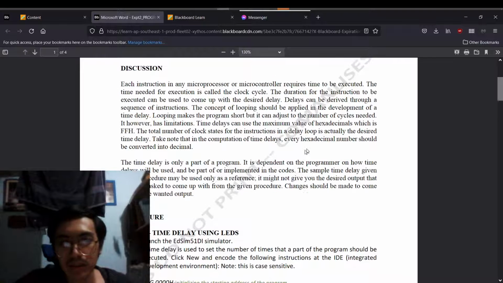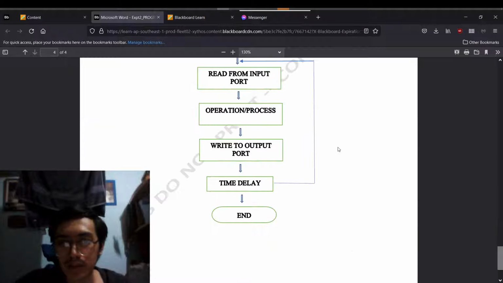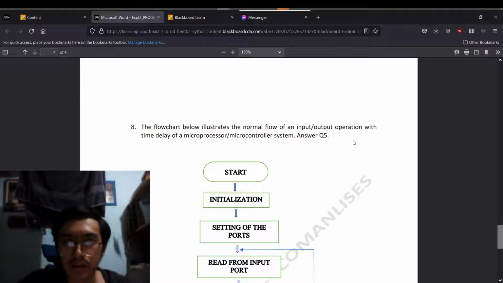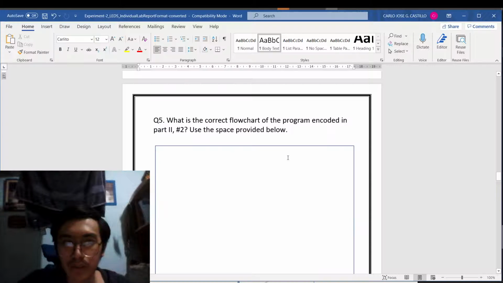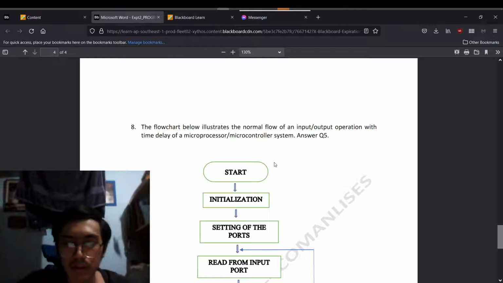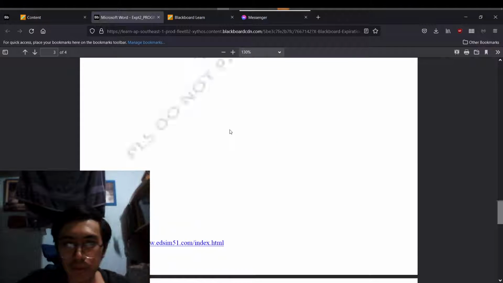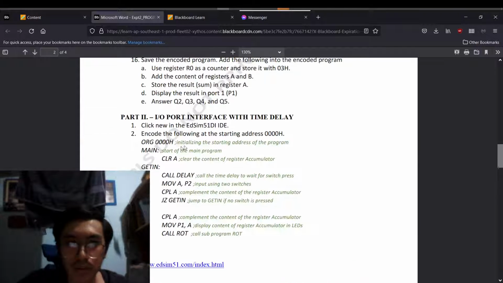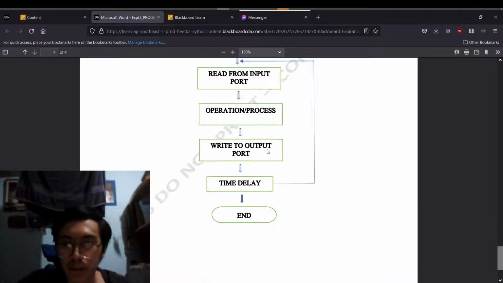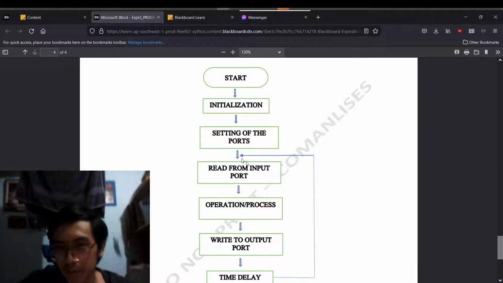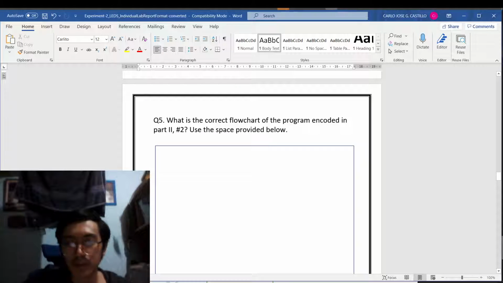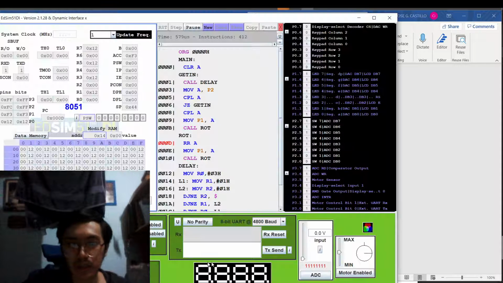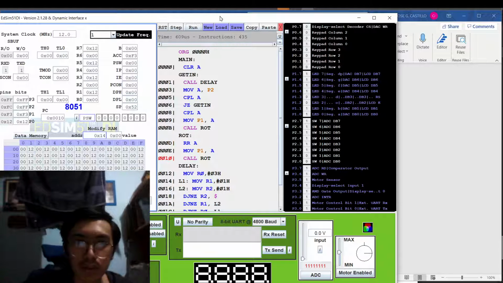And understand the use of flowcharts in programming. So as you can see right here, this is the flow. So our question, part 2, number 2. So as you can see, we have a delay first before reading the input, and then we perform the process. After performing the process, we output it on the pins right here. I don't know why it stopped, but I think my program is just bugging.